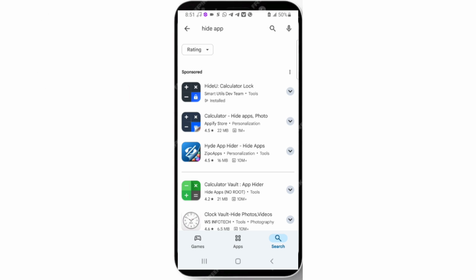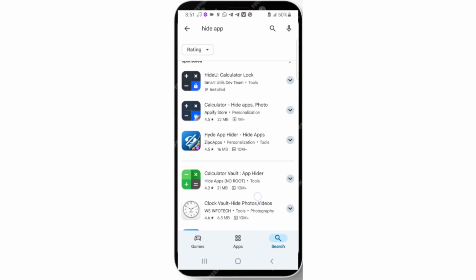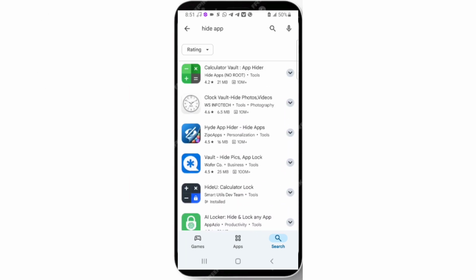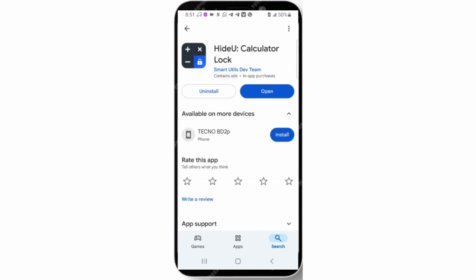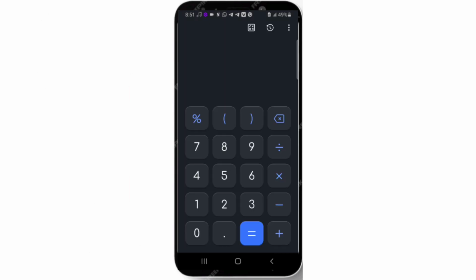When you search for it, it's going to bring you to this screen where you have a series of different apps, but the one we're going to be using right now is this Hide You calculator lock. So I'll click on it. At first it's going to prompt you to install the app, but I've already installed it, so I'm just going to open it from here right now. On opening it, first it's going to prompt you to insert a 4-digit pin that will grant you access to the app. I've already inserted the 4-digit pin, so I'm just going to use it here now.